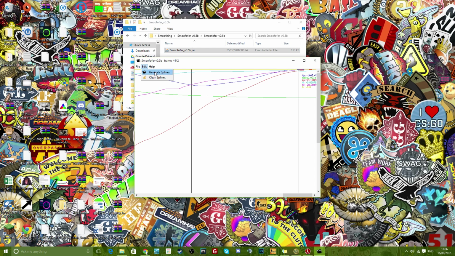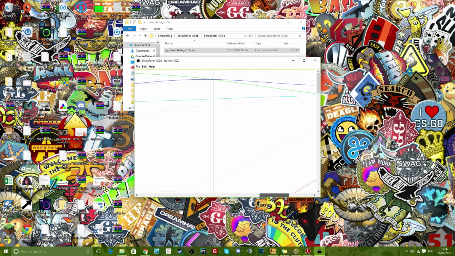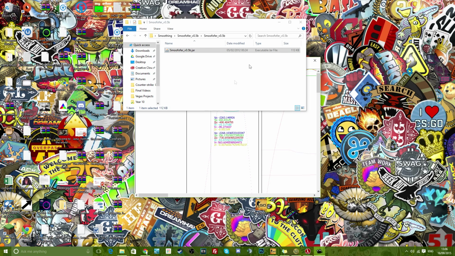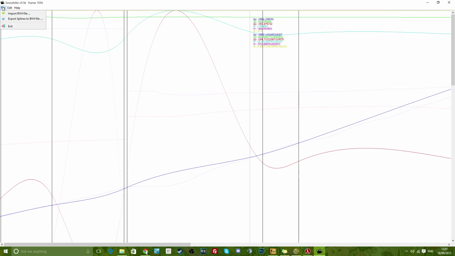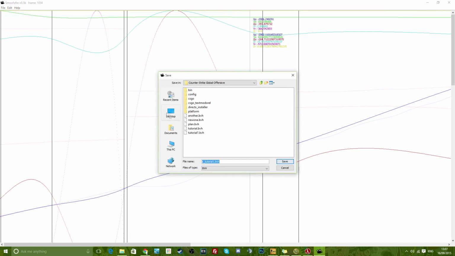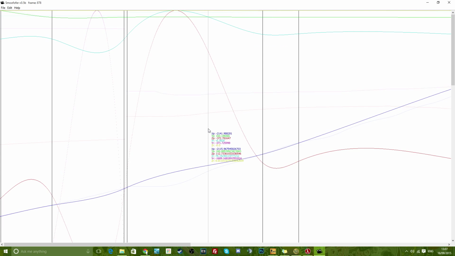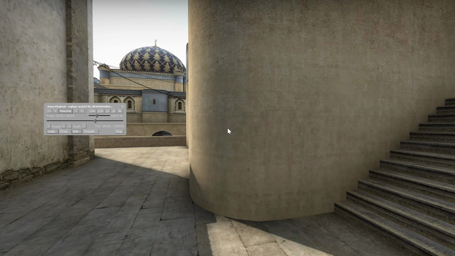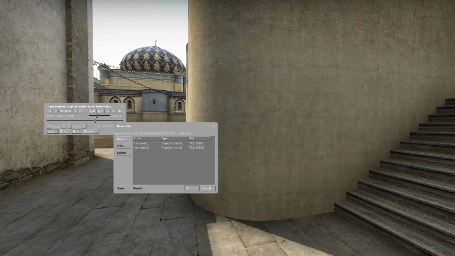When you've done that, hit Edit, Generate Splines, and it should have smoothed out every curve here, as you can see. And then you'll want to go back to Smoothover, go to File, Export Splines to BVH File, and click your old one and save, and you'll want to overwrite that. Now you can close Smoothover, you're done there. Go back into CSGO. Back in CSGO, you'll want to go to Edit and delete your previous two ones, but remember the tick on both of them.